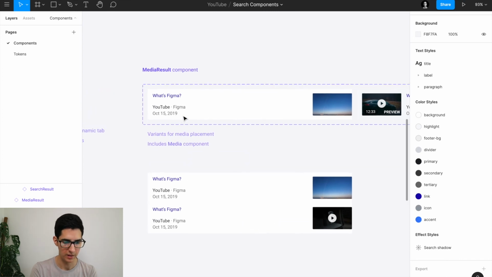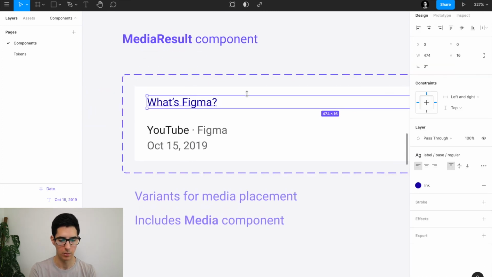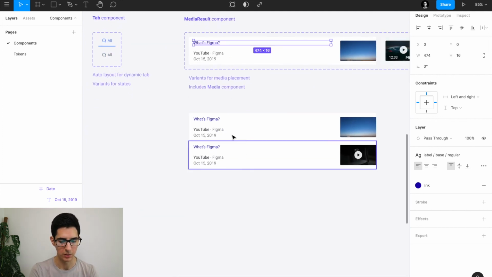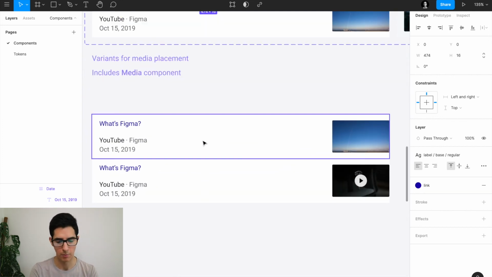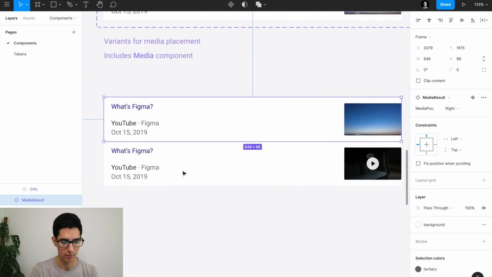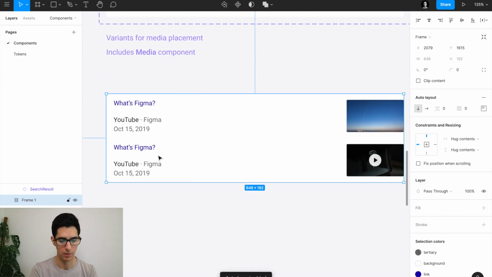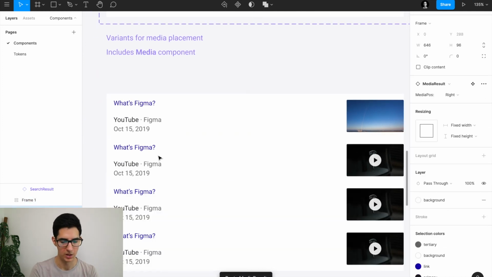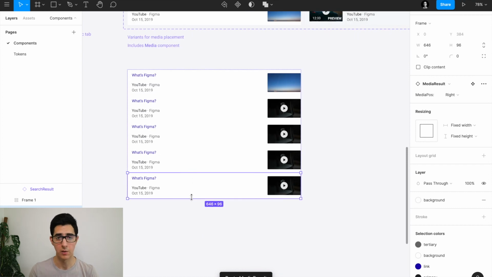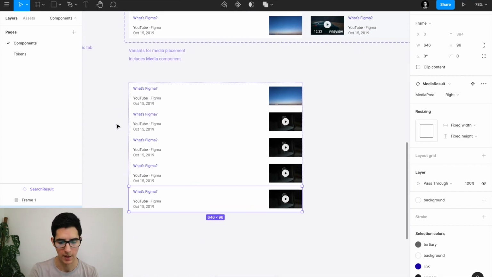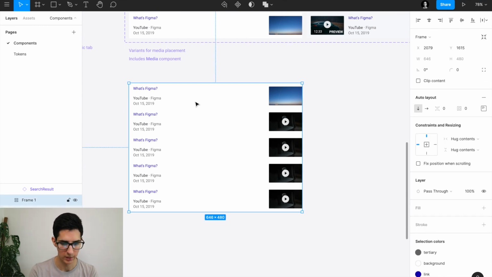Because I set up the right sizing from the component itself, you don't have to worry about distancing between these, since it is already part of the component itself. So you can just stack them. You can even auto layout them and just add as many results as you want, and you can see you have a nice feed of results, right? So we will look a bit more into that in the next video.